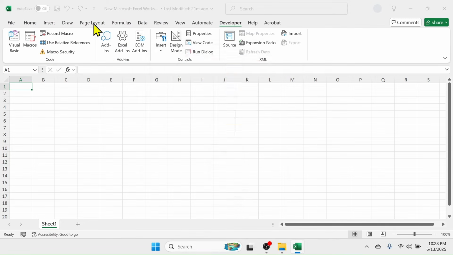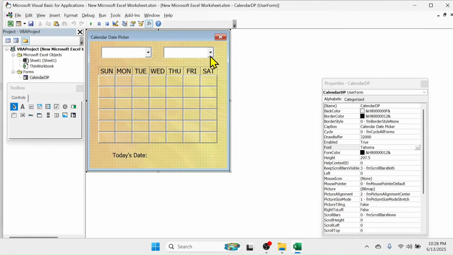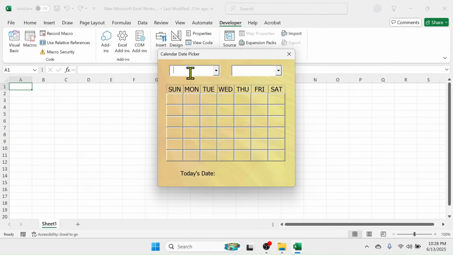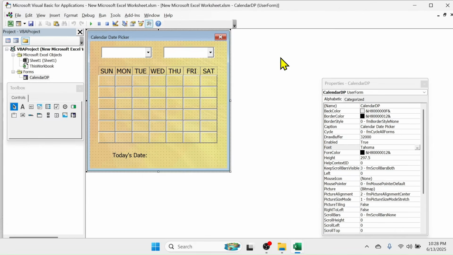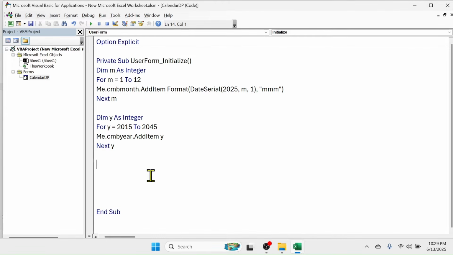Let me run the user form and click on the year combo box. Here you see the values from 2015 to 2045 are assigned. And when you run this calendar, the month combo box and year combo box don't have any value. If you want to display the current month and current year by default in this calendar, now you can go in the user form initialize procedure. Let me close this properties window and here put this code.